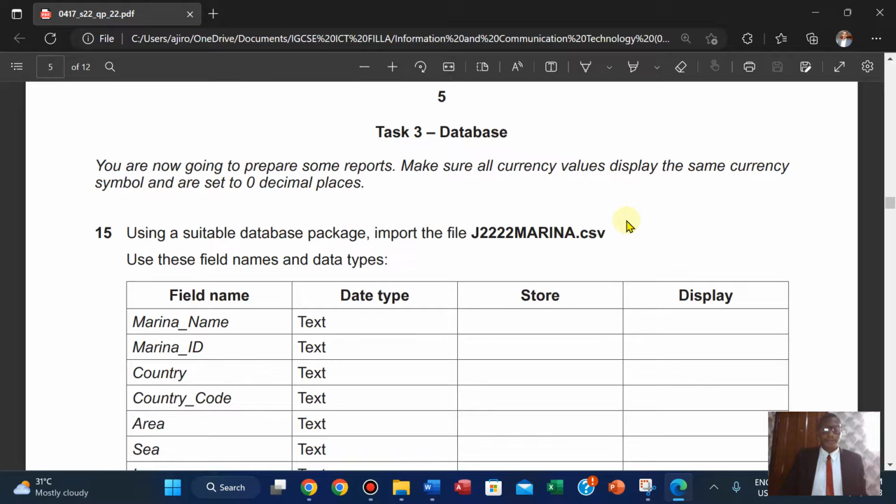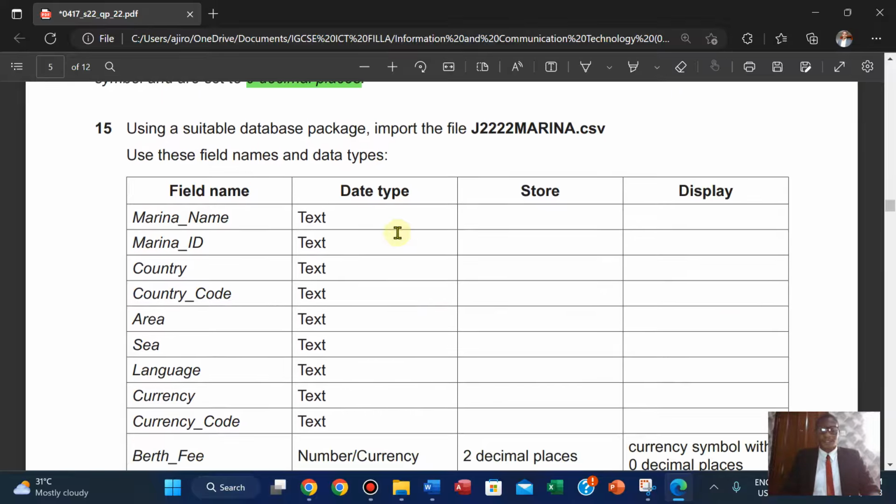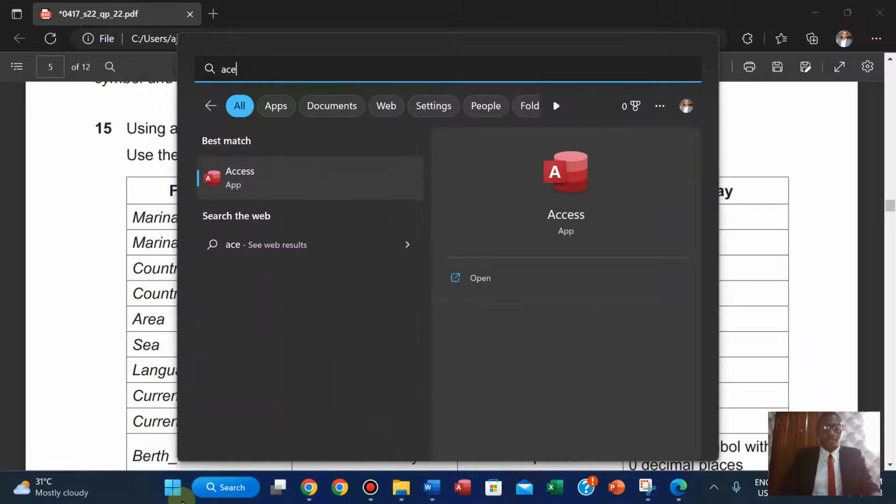Task 3, database. You are now going to prepare some reports. Make sure all currency values display the same currency symbol and are set to 0 decimal places. Emphasis on the 0 decimal places. Using a suitable database application, import the file. So let me open the database. I'm using Access.